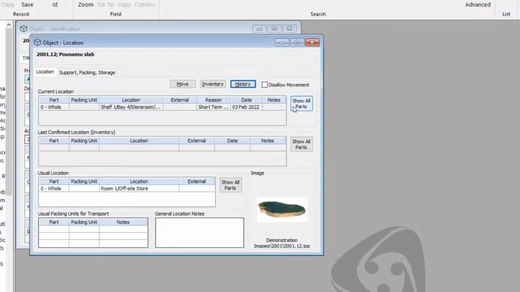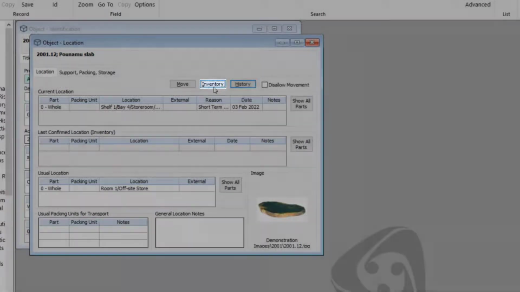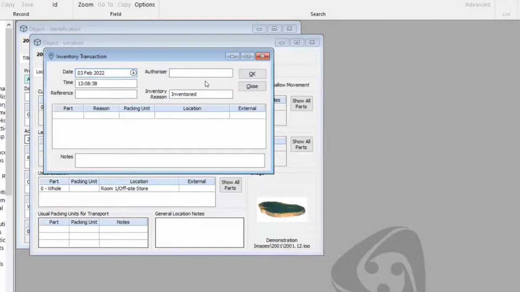If I wanted to update an inventory, I've wandered past shelf 1 and I'm like, aha, that Pounamu is still there. I want to say that it's still there. I haven't moved it. I'm not responsible for putting it there, but I have seen it there and I can verify that it's still there. And that's when you might use the inventory. You might also be doing more of a formal inventory of a room. And you'll see that it's very similar to the previous screen for movement.